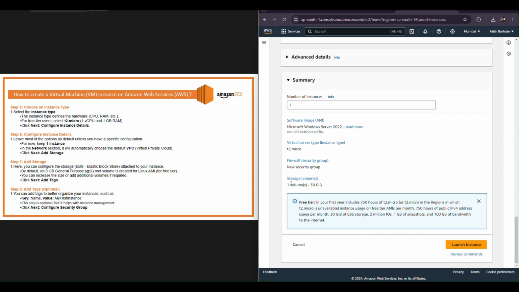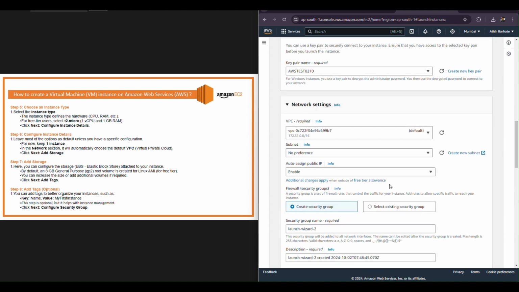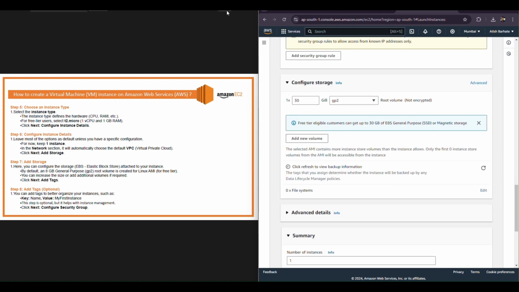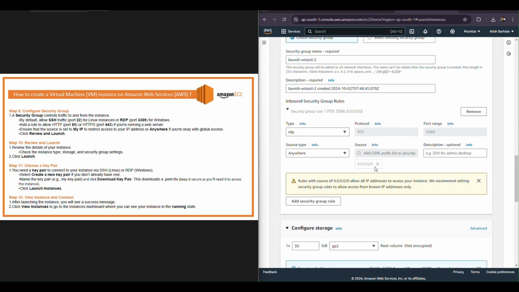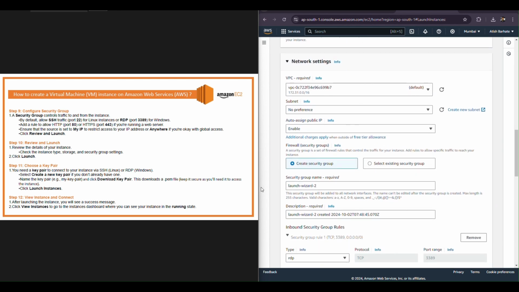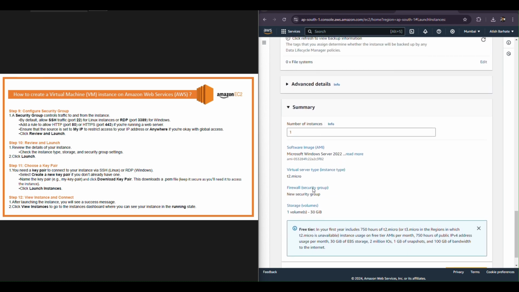Move to the next. Here you can see the storage volume. We have one storage volume with 30 GB. Right. So after all this, our basic prerequisite is cleared. We follow all these steps. Step 9, configure a security group. We already saw this form and I already explained this. Review and launch is also completed inside the summary.